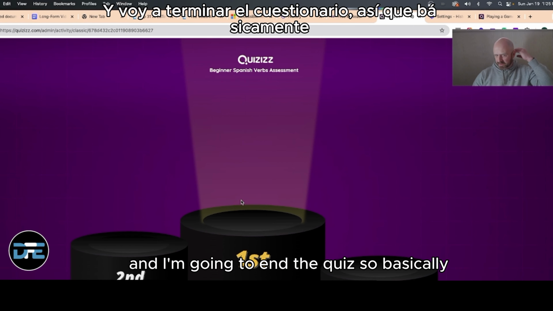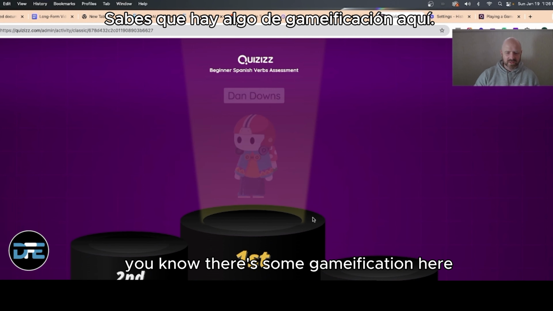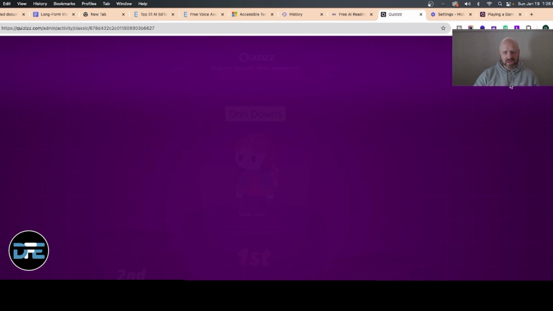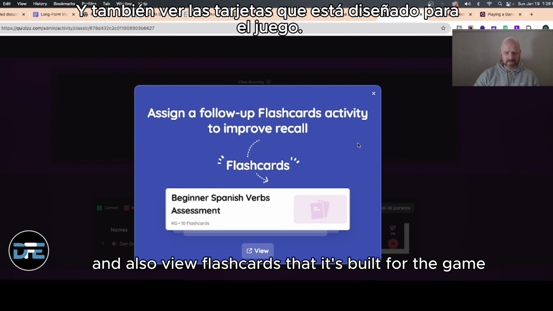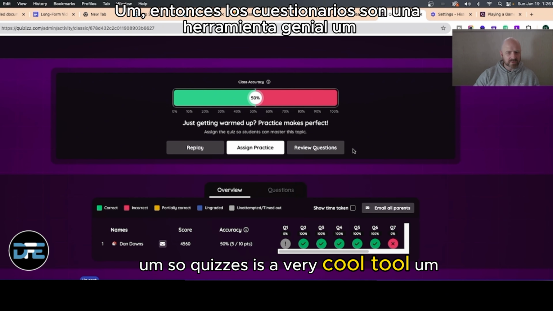So basically, there's some gamification here, and what some of the benefits are, and some of the flashcards, and also view flashcards that it's built for the game. So Quizzes is a very cool tool.